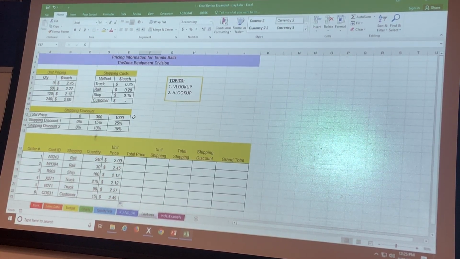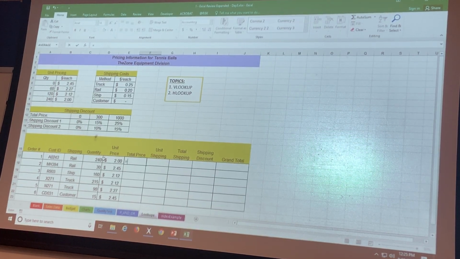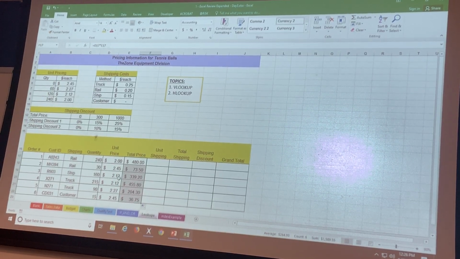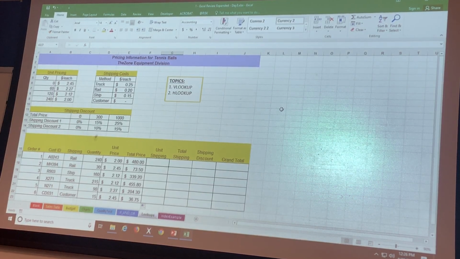All right, really fast, let's just put the total price in. The total price would be your quantity times your unit price. So they bought 240 items at $2, so they're paying us $480, everybody else is paying whatever theirs is. Okay, so we got the total price there. Unit shipping. Which one is it? It's D17 times E17? Yep. So quantity times unit price.